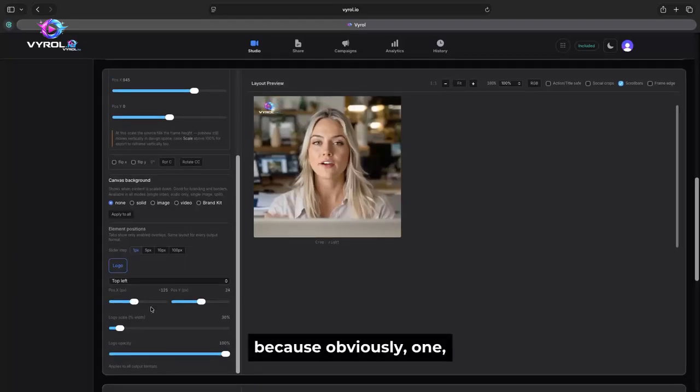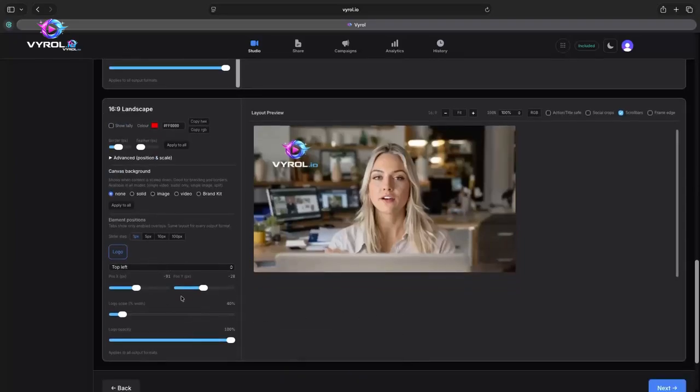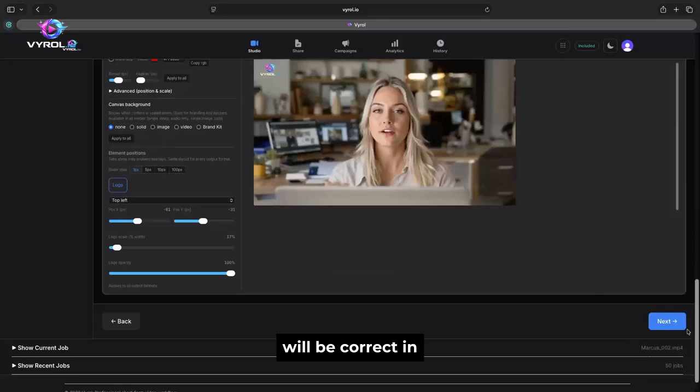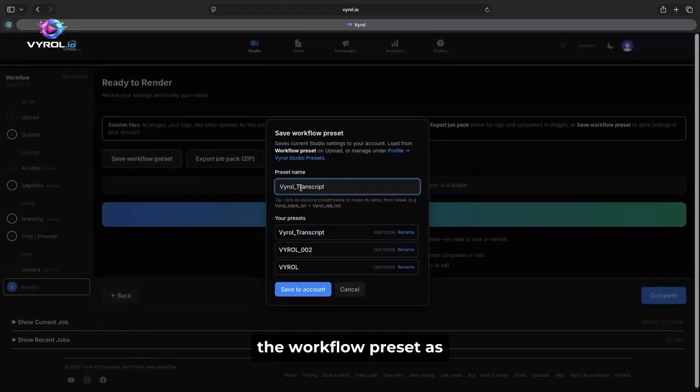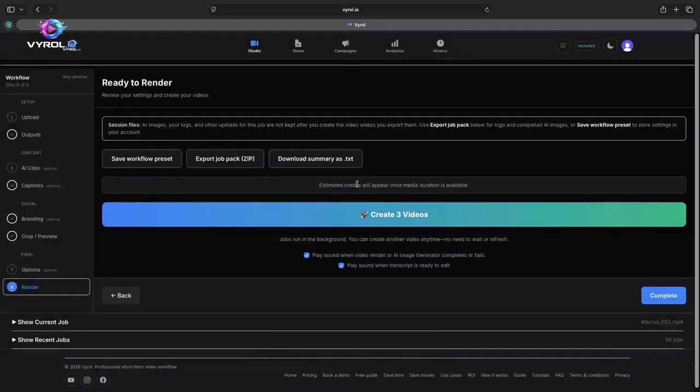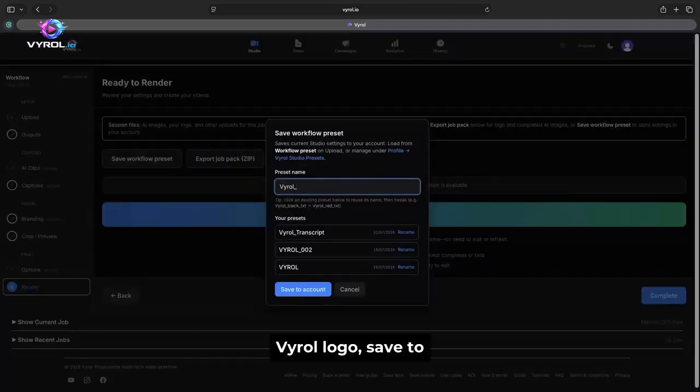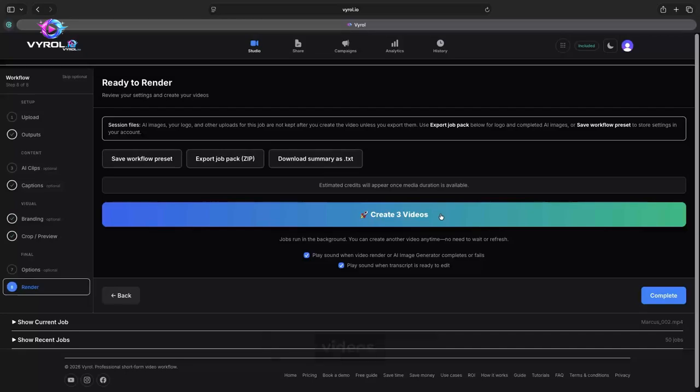Okay, and the reason why I'm doing this is because, obviously, one, we want to make it accurate, but two, it enables us to save this as a preset, so we never have to do this again. We just choose the preset that we want, and the video that we add to this preset will be correct in its entirety. So now I'm going to forget about all these other settings. We've gone from steps 1 to 7. When we go to render, all we need to do now is save the workflow preset as maybe Vyrol logo, save to account, and we create our 3 videos.